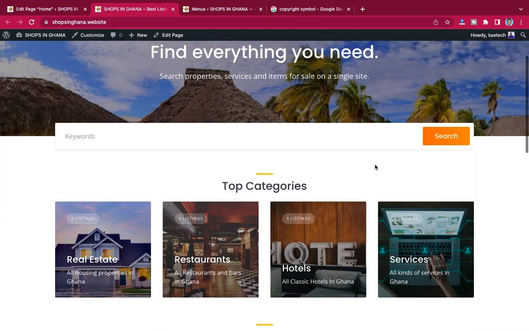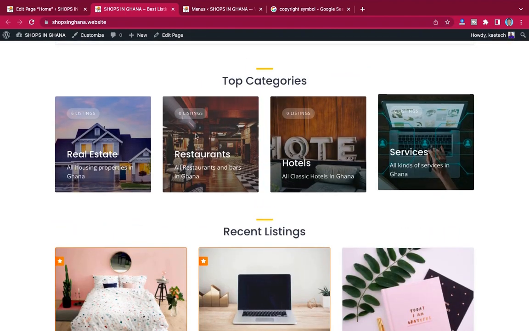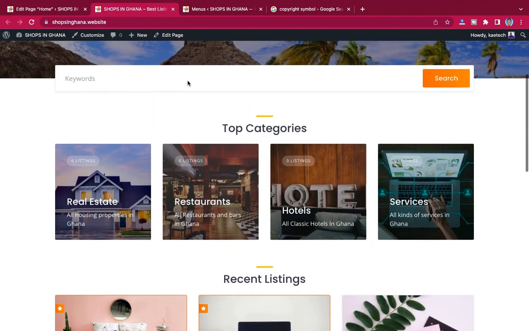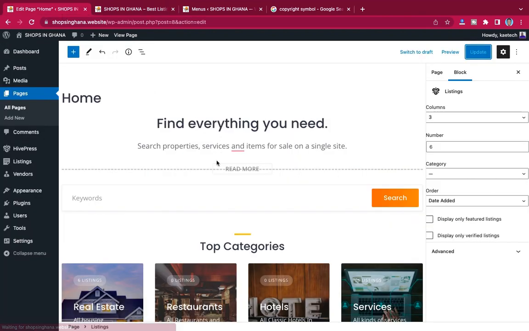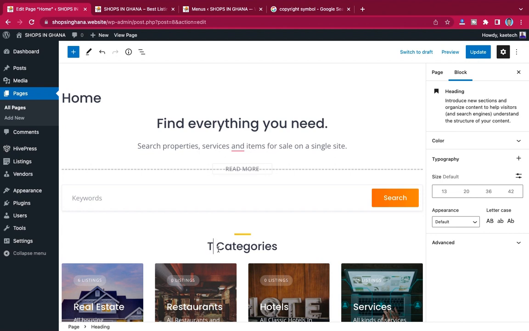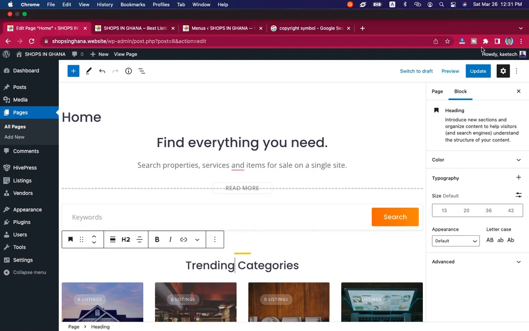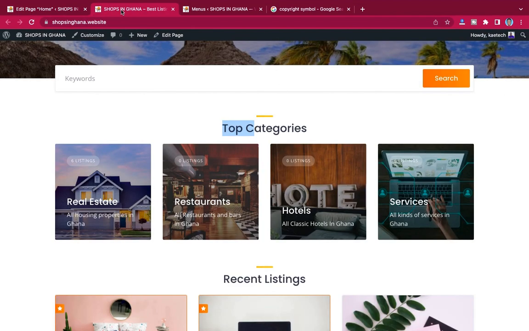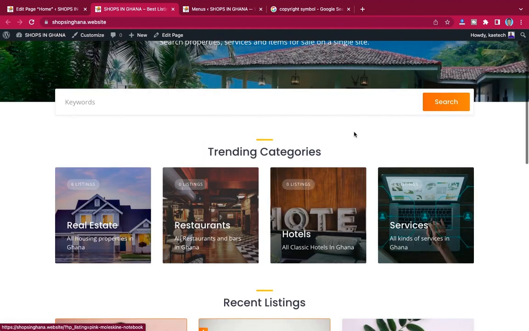Let's refresh it, and as you can see, we have 4 categories on top over here, and then we have 6 over here. Now even with the top categories, you can decide to change it and make it maybe trending categories. So let's say trending categories, and then let's update it, and then let's refresh it. Yes, so we have trending categories over here.